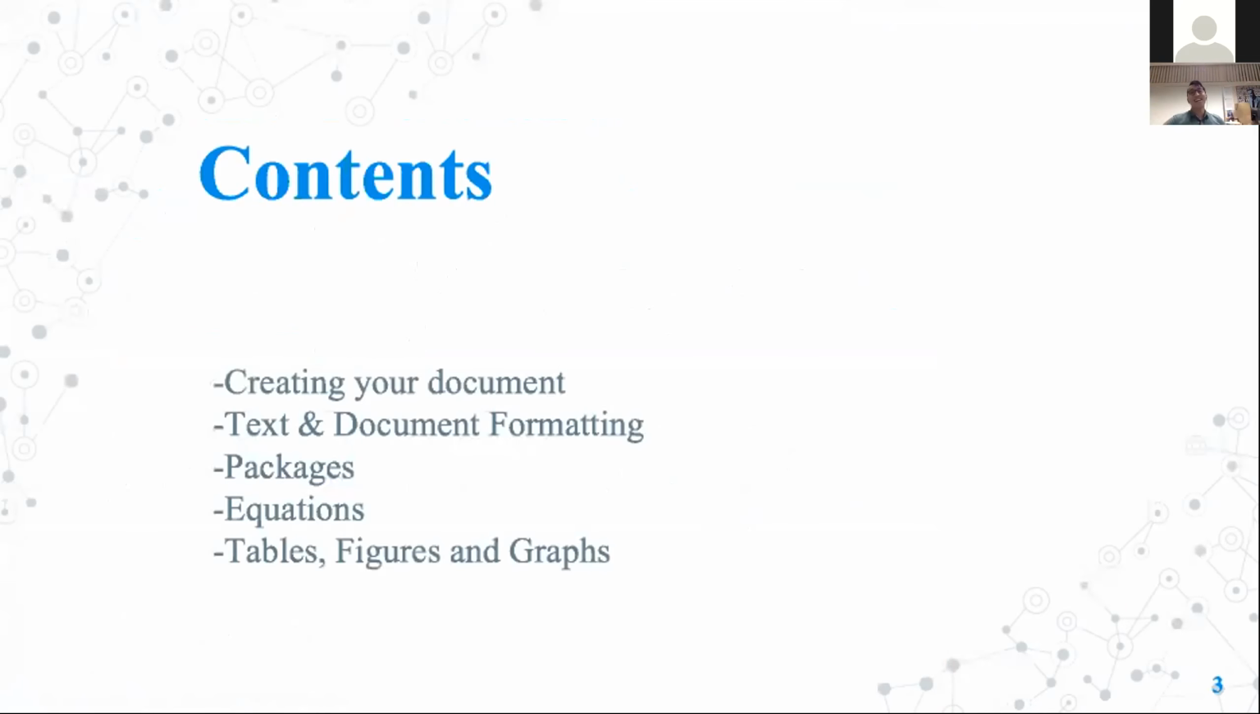Okay, so here's the contents. We'll be talking about creating your document, right from the very basics: text and document formatting, and packages, a brief intro in the packages, won't be going too in depth because that's quite a big topic. Equations, because I'm assuming most of us are physics majors, so we'll be having to type a lot of fancy equations. And tables, figures, and graphs, which Darren will be going through.